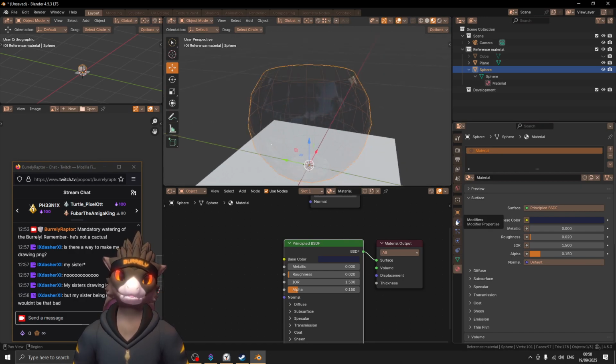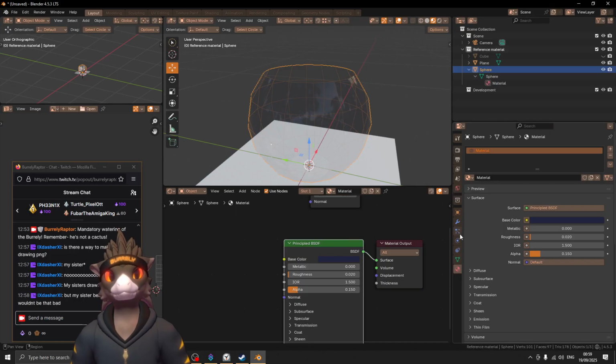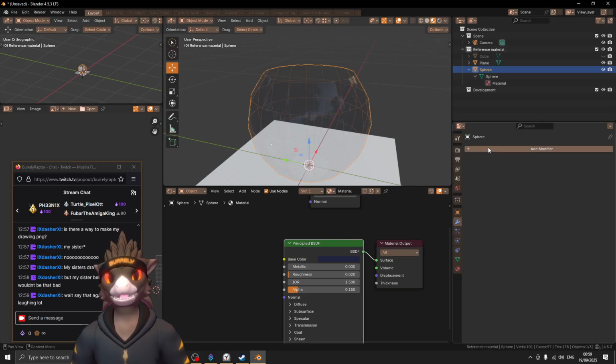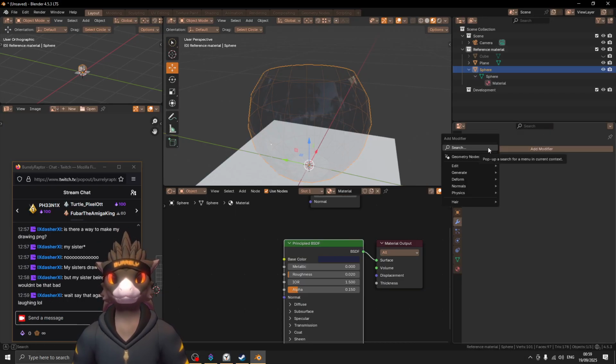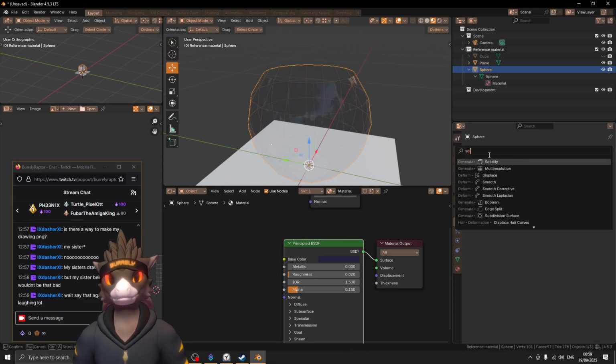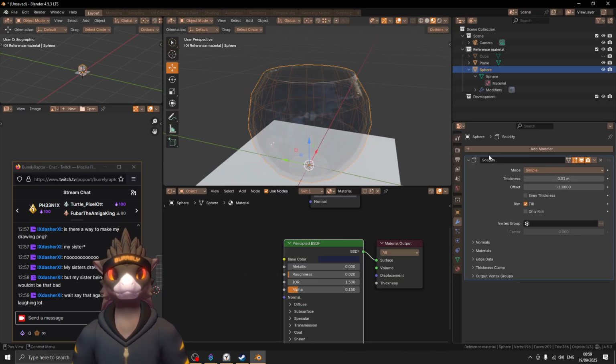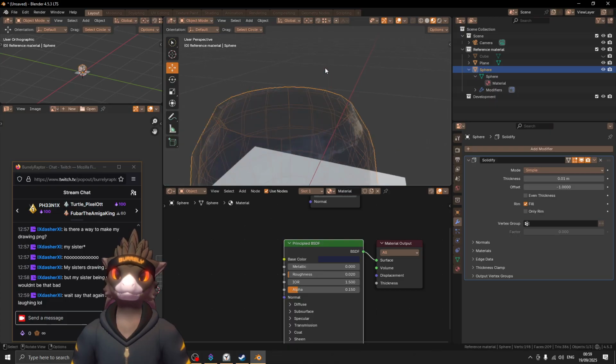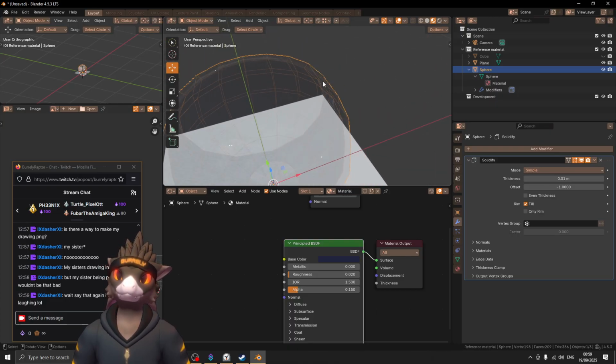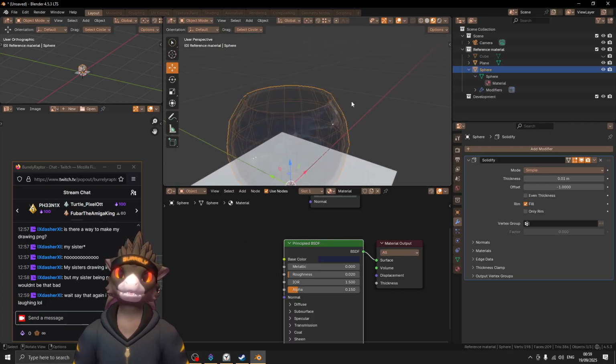So we got a modifier for this. The modifier is inside the properties window. So this is basically all the properties of your objects, and that's also why we just added data to our mesh object, right? Go to modifiers, and then we're going to look for solidify. You can see now it's solid in the sense that it has volume.